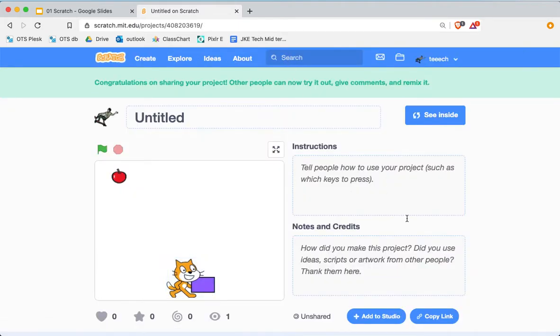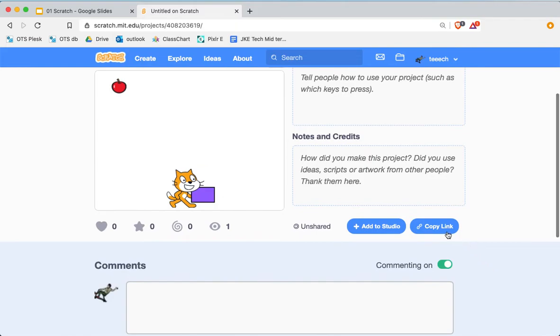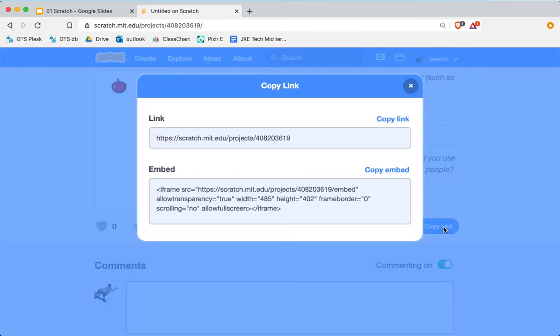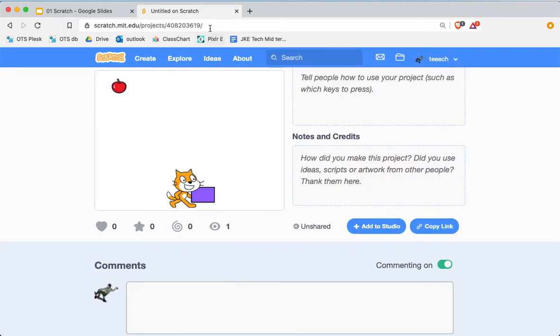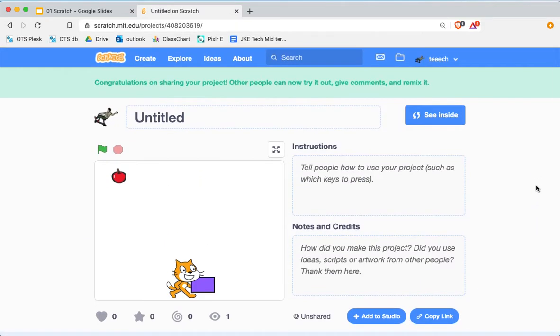So it's now shared, and I can copy the link. Copy link to clipboard. Copied. So if I now paste that, I could paste it in an email, perhaps. Send it to my teacher. Who would that be? No idea.